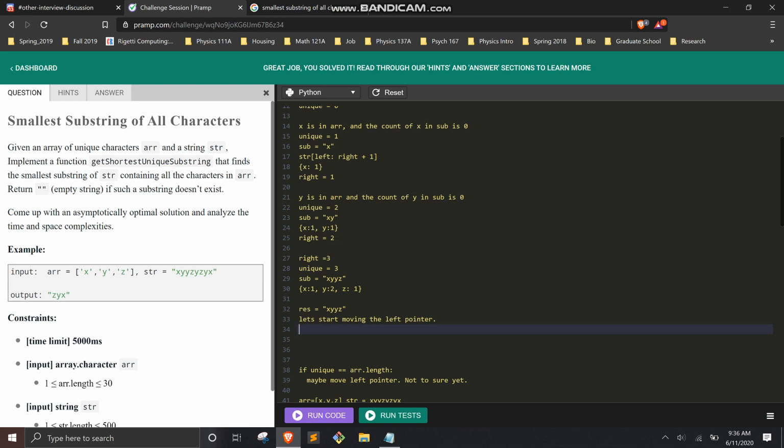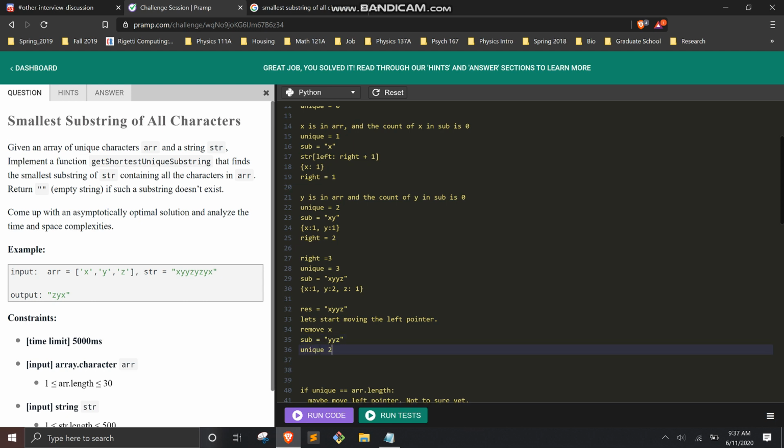Basically, it'll be a while loop. We're going to move the left pointer as long as unique is equal to 3. But the thing is that we remove x, so we get sub equals yyz. Now we don't want to save this sub as a result, but we do want to say that unique is now equal to 2. So we're just going to keep going. So we're going to start moving the right pointer. So the left pointer is now equal to 1.